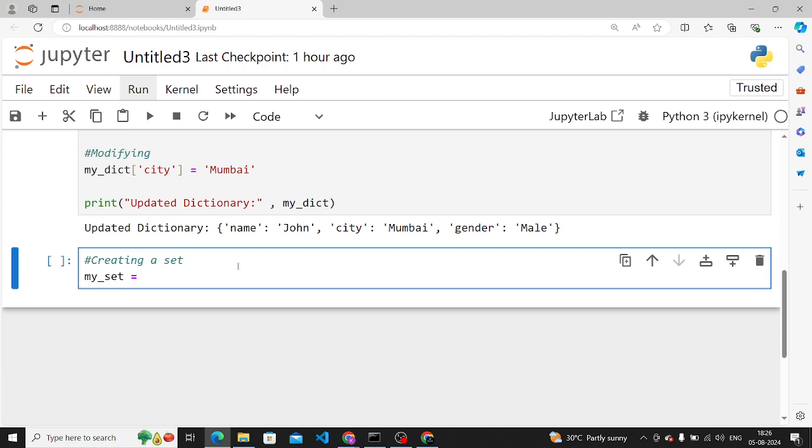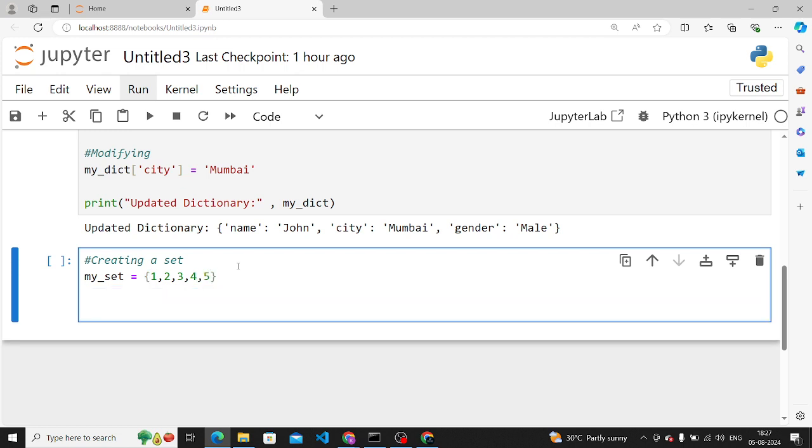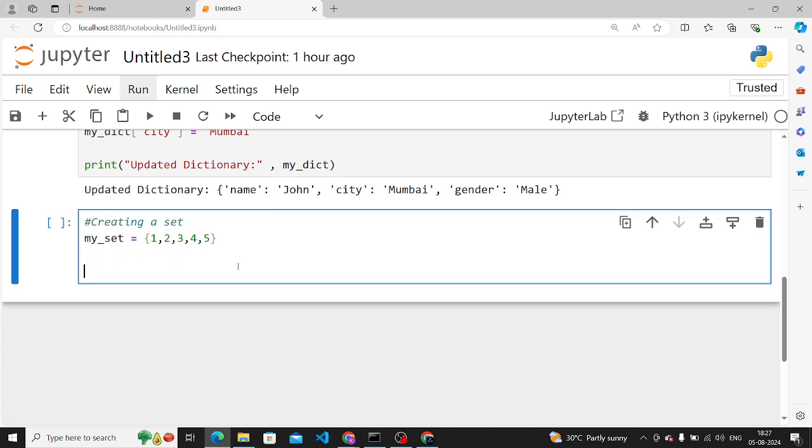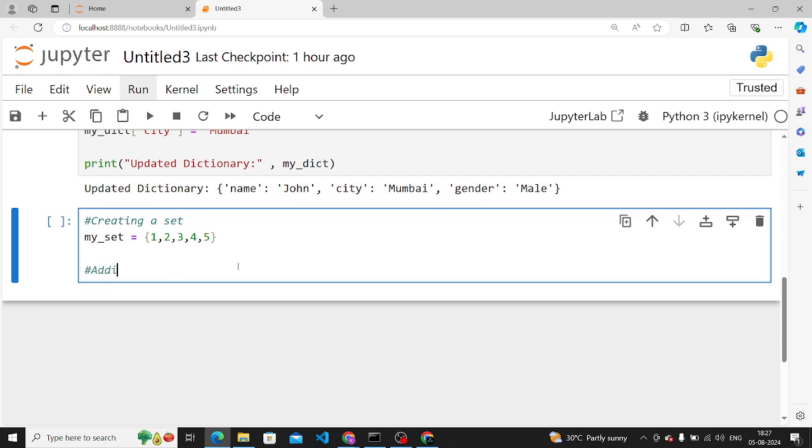So basically, a set is similar to a dictionary. It's an unordered unique collection, which means there should not be any duplicate element in your set. And for creating a set, we have to use curly braces, same as for a dictionary. So now I'm going to add the elements here. This is how you can create a simple set. So now again I'm doing all the three operations.